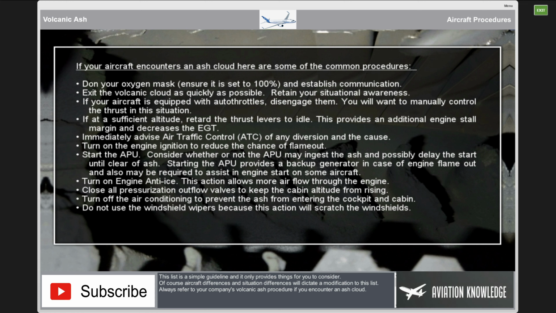Turn on engine anti-ice. This action allows more airflow through the engine. Close all pressurization outflow valves to keep the cabin altitude from rising. Turn off the air conditioning to prevent the ash from entering the cockpit and cabin. Do not use the windshield wipers because this action will scratch the windshields.